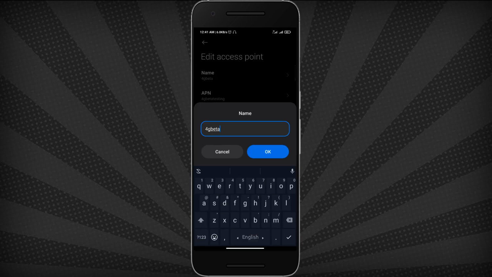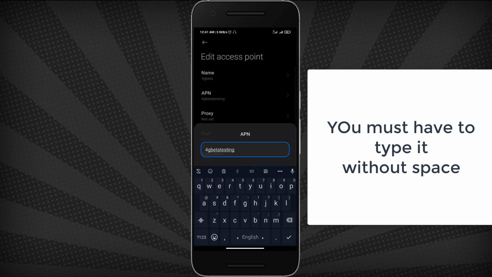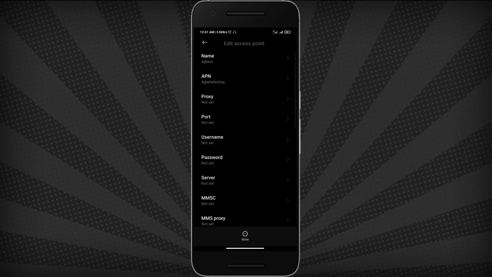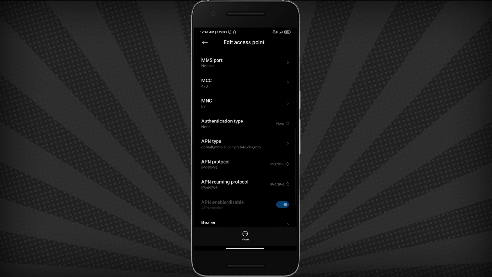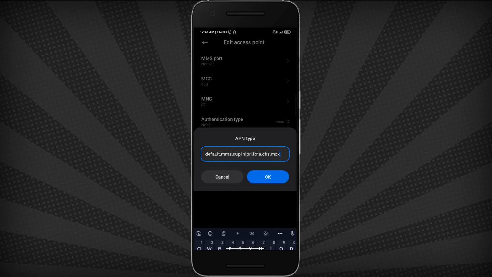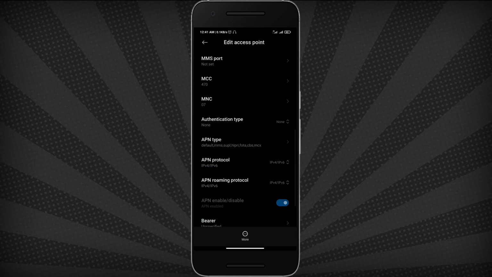For the name, you need to type 4G beta, and then in the APN you need to type 4G beta testing, and leave everything else blank. Then go down below to the APN type. The APN type will be default, MMS, supl, hipri, fota, and cbs, mxcs. And now this is the APN protocol.